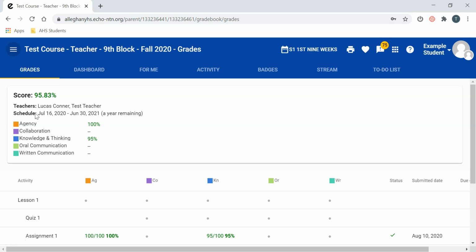And the grade book's broken down into 5 different categories. So you have agency, collaboration, knowledge and thinking, oral communication, and written communication. Agency has to do with, like I said, students taking ownership of their learning, turning things in on time, following directions, things like that. Very simple grade, very easy to get a 100 in. That counts for 10% of their overall grade.